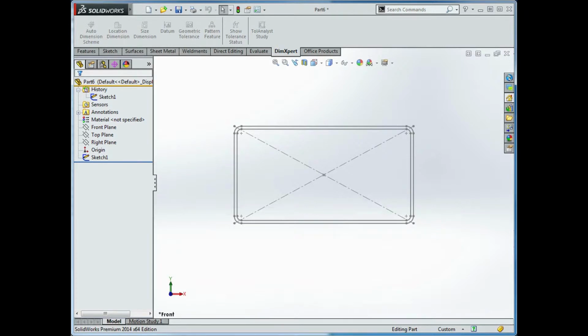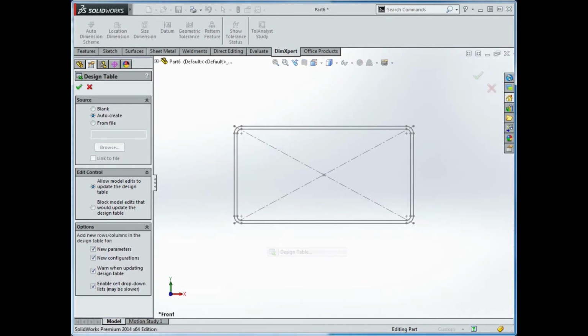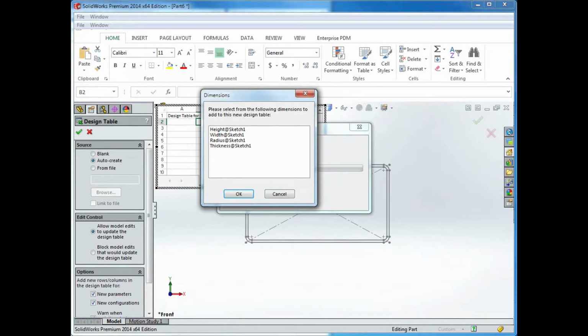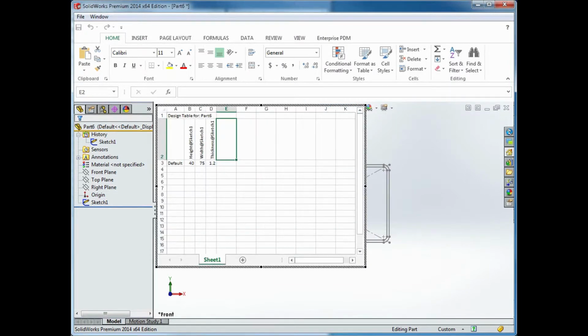So I now go to my insert tables, design table. I'm going to go auto create, hit accept. You can see now it's a lot easier to understand what values I'm bringing in. I don't need the radius. So now I've got my design table inside SolidWorks. I'll just make that a little bit bigger.